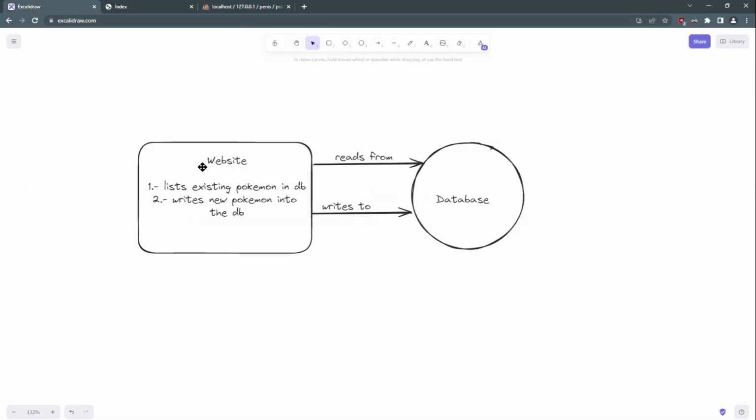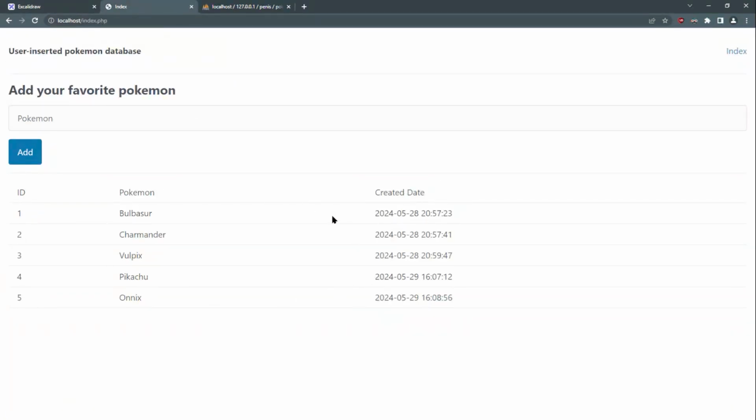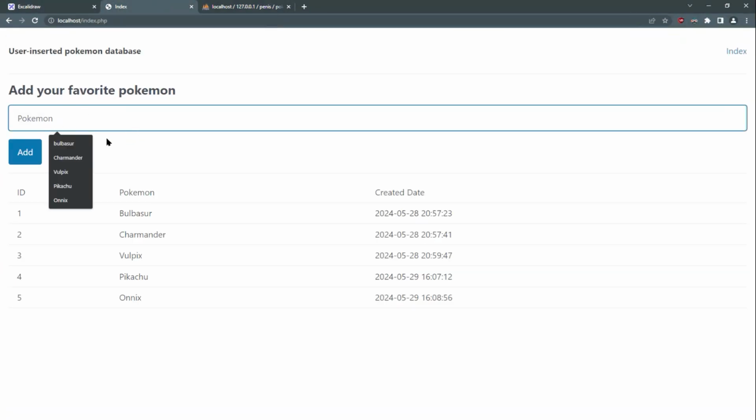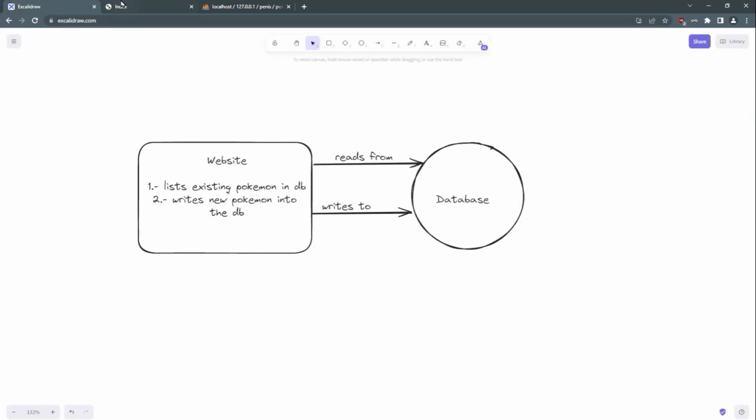This is a bit of a diagram. So the website, imagine this is the website, is reading from the database to display all these Pokemons that you've stored before. And it also wants you to write in this form here, and you click add, then it sends it to the database. So this is basically how it works. And let's take a look at the code.